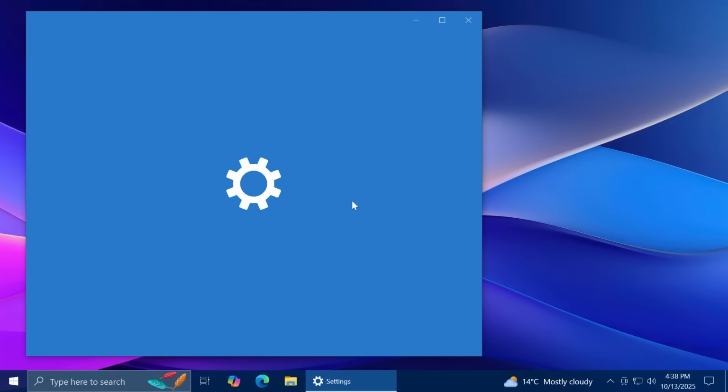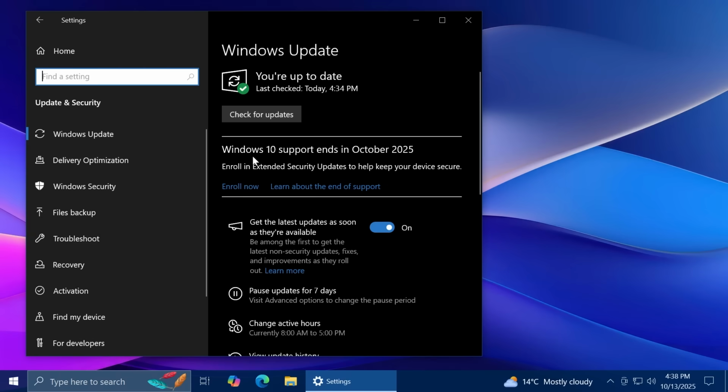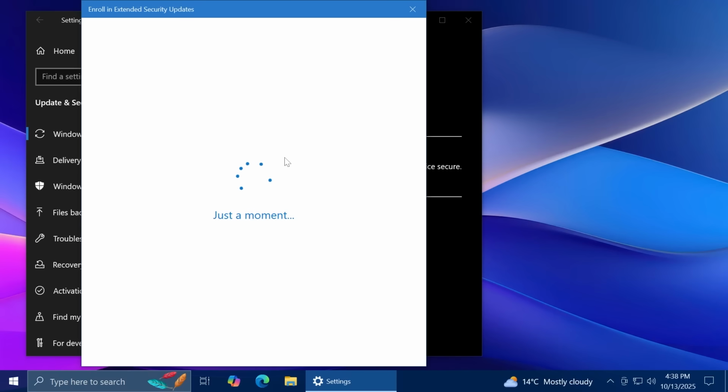And after the restart, once you open up the Settings app, you should go into Update and Security again, and it should have the banner that allows you to enroll in the Extended Security Update. Now, let's click on Enroll Now. It's gonna open up a new window that will allow us to enroll in the ESU.